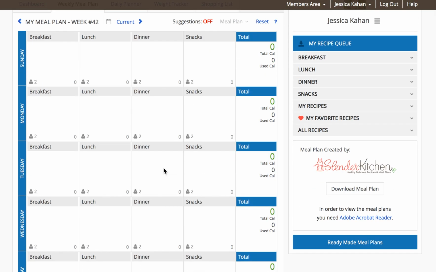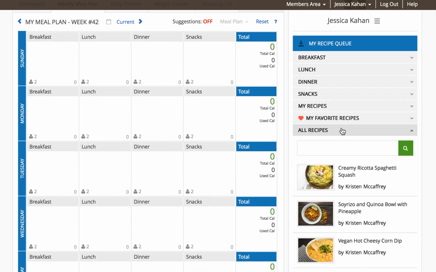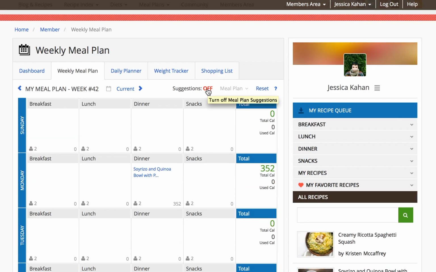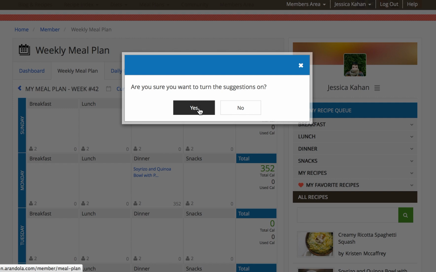Anytime you're in a blank meal planner and you want to add a recipe, all you need to do is go to the recipes, simply click and drag it into the meal planner where it'll automatically update to the number of servings you'd like and also indicate the number of calories for that recipe and total calories for the day. So we're going to go back to the suggested meal plan to continue.